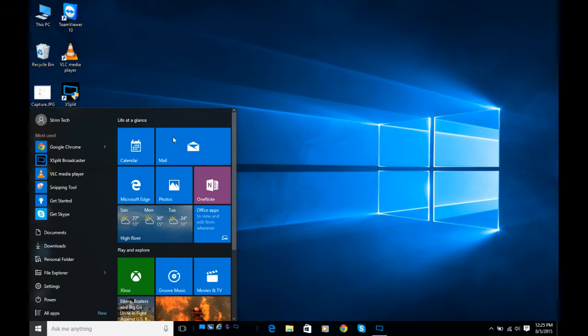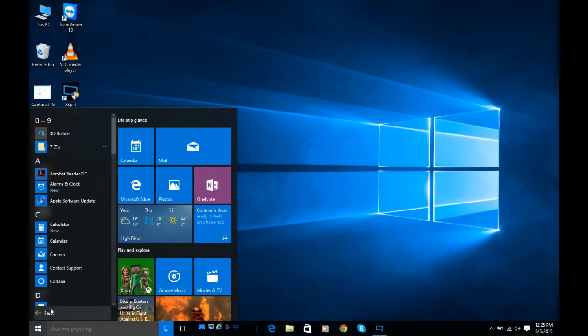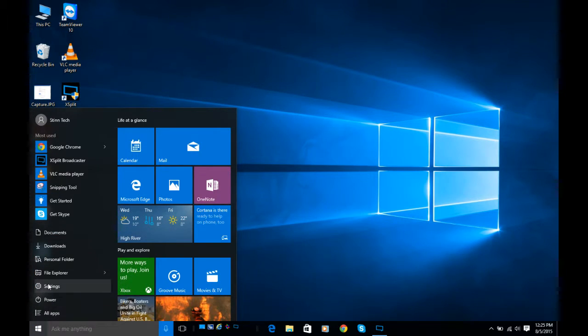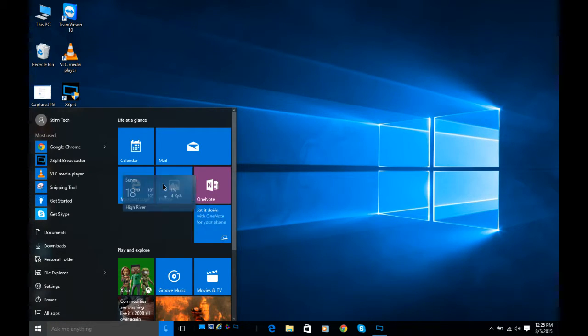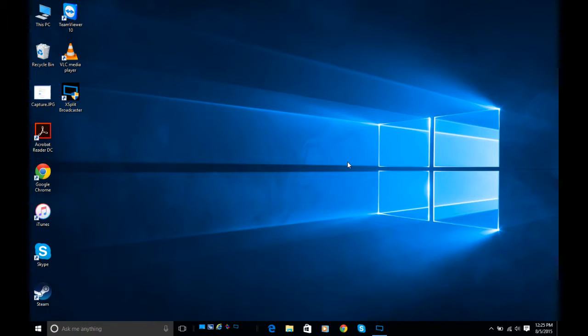So the Start button is a combination of your Windows 7 on the left-hand side. So you can go to All Apps, Back. There's even a Power and a Settings. Awesome. And then on the right-hand side is your Windows 8 start screen. You can also blow this out and then rearrange tiles just like you could in Windows 8. It's actually really neat. Other features that you have in Windows 10 is multiple desktops.